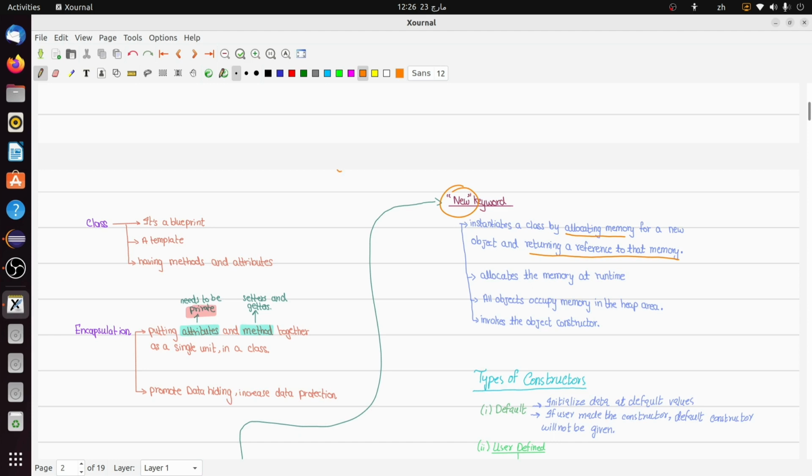For example, class Human, and I have h1. When I type new, it returns a reference, which is stored in here. It allocates the memory at runtime. All objects occupy memory in the heap area. It invokes the object constructor. What is a constructor? It constructs the memory.